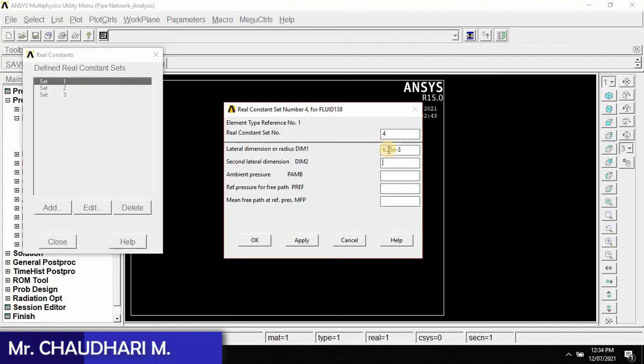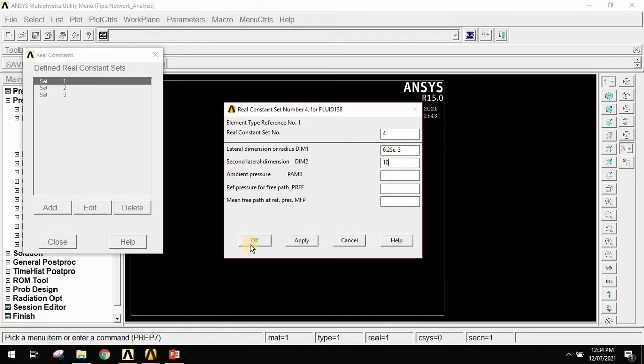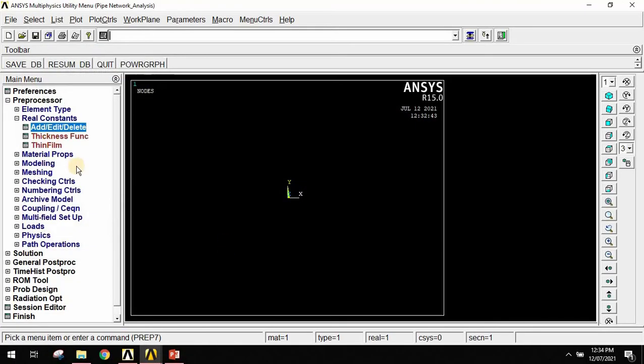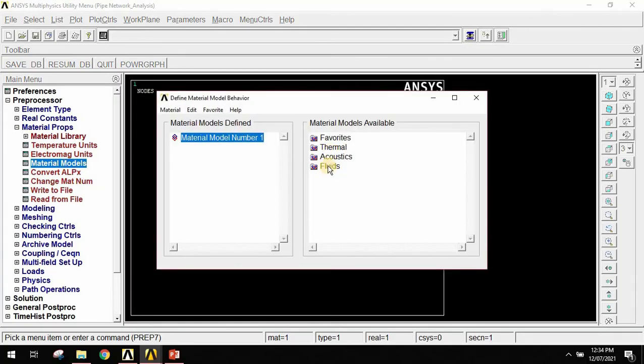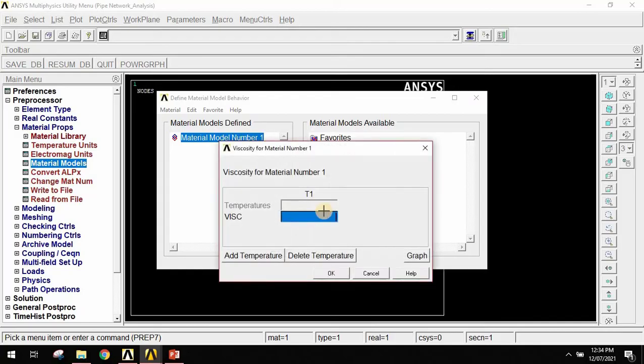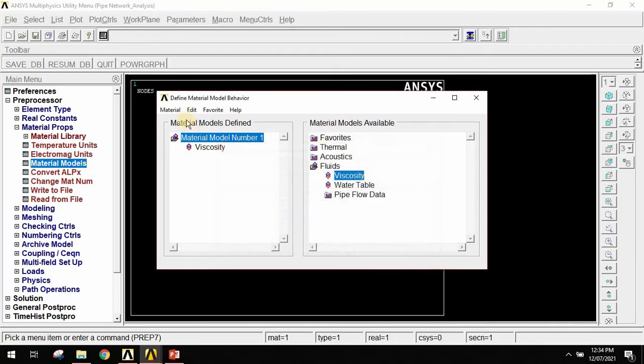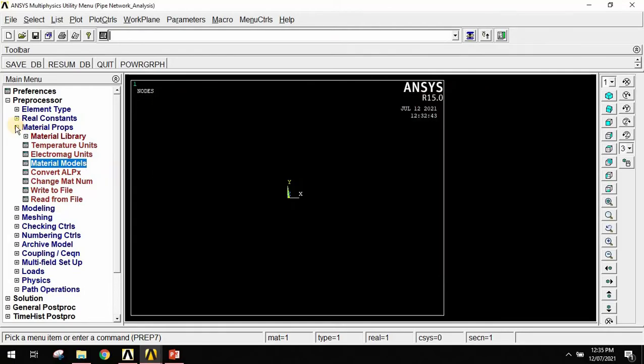This is the radius, and the second length is 10 meters. Then close this. Go to material properties, material model. Then click on fluid viscosity. The viscosity value is 8e-4. Click on OK. Go to material, exit.